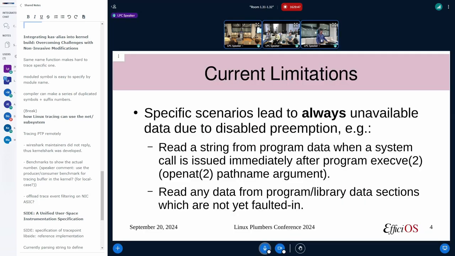So, yeah, just a few words about the current limitations. There are some scenarios that lead to always unavailable data. For instance, if you execve a program and then you immediately do an openat where the path name is in your program data that's not paged in, so you're taking a fault. The tracers know nothing about that path name. That's a problematic scenario right there. Basically, any data that is not faulted in from the program or library is an issue.